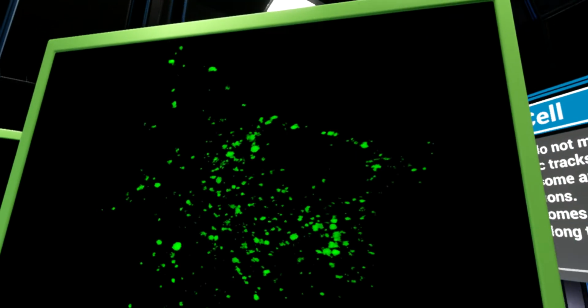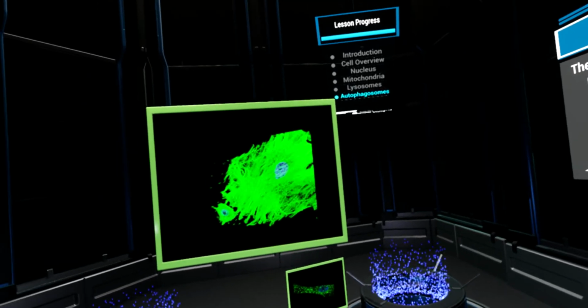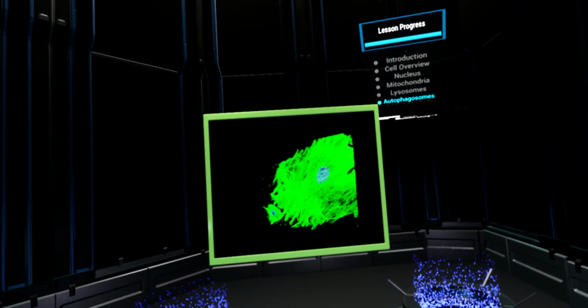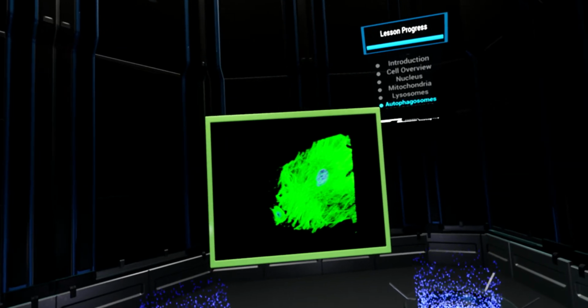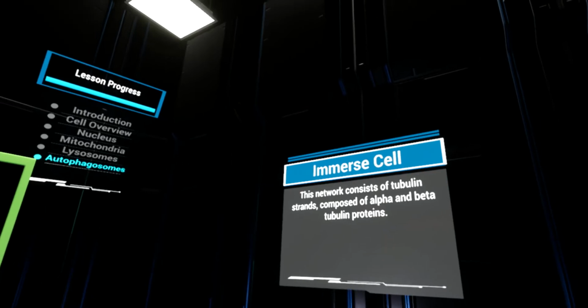You will notice that they do not move randomly, but along specific tracks, also mentioned in the lysosome and mitochondria sections. These tracks are formed by the tubulin network, an important part of the cytoskeleton. This network consists of tubulin strands composed of alpha and beta tubulin proteins.